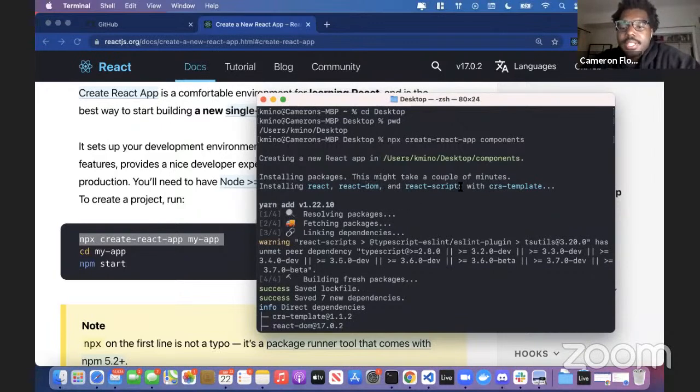And then React scripts is a set of scripts that work with React to launch the server, for instance, and trigger a build of the code when you're ready to build it, and things like that. So they're all super necessary packages for getting started working with React.